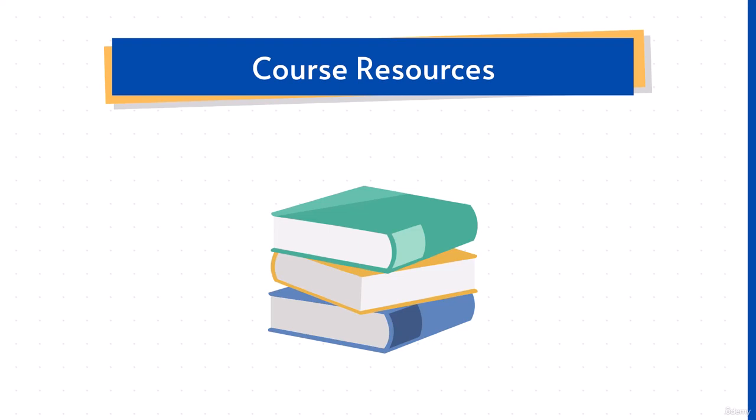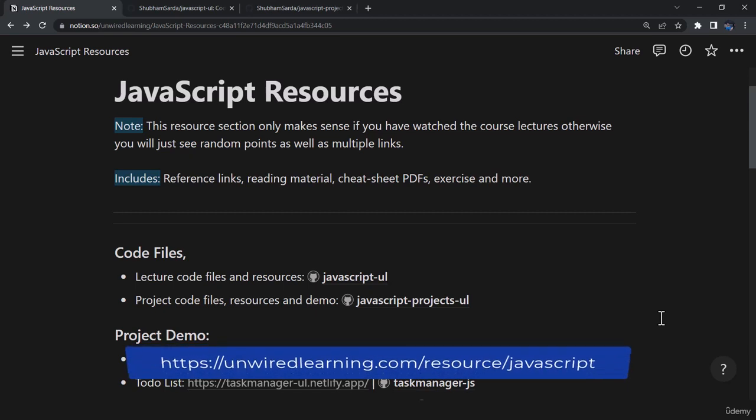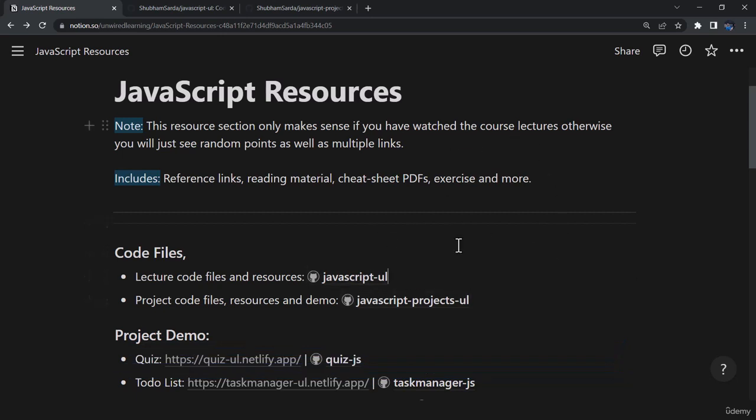Yup, before diving deep into any concept, any topic, any type of installation, let's talk about the resource where you will get access to all the lecture code, all the project demos, and any other extensions that I mentioned during the course. So everything at one place. And how to access this? Well, you just need to visit unwirelearning.com/resource/javascript and you will get onto this particular sheet.